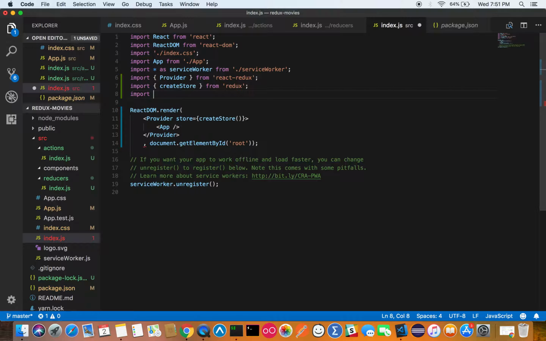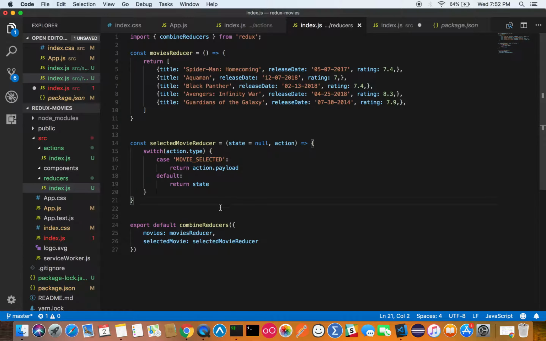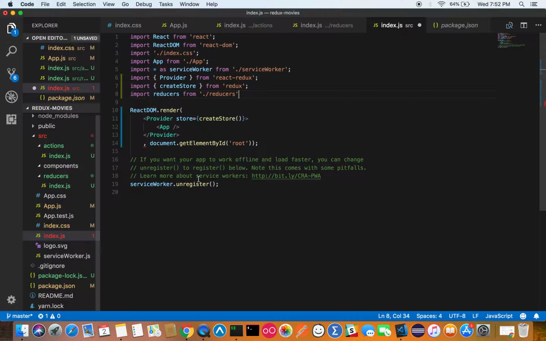I gotta import one more thing. So we gotta do reducers from reducers. Okay, so yeah, I forgot to import this reducers, and that's what we had earlier, which is going to be this object that we created in here. So if we go back into our source, we need to pass in the reducers, which here are the pieces of state, into the createStore function from Redux. All right, there we go.